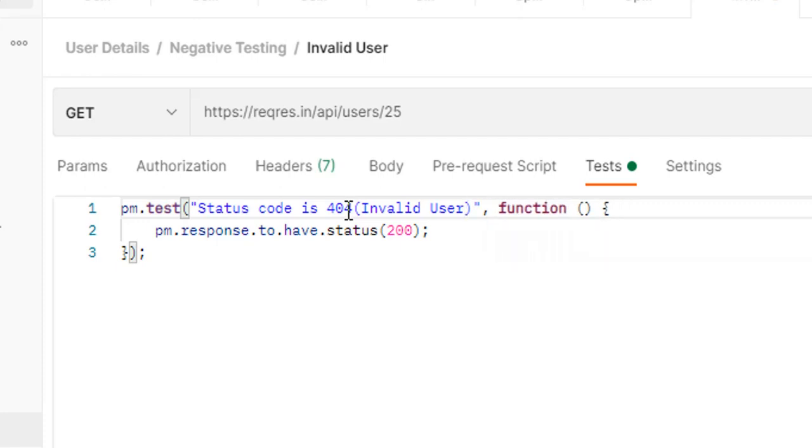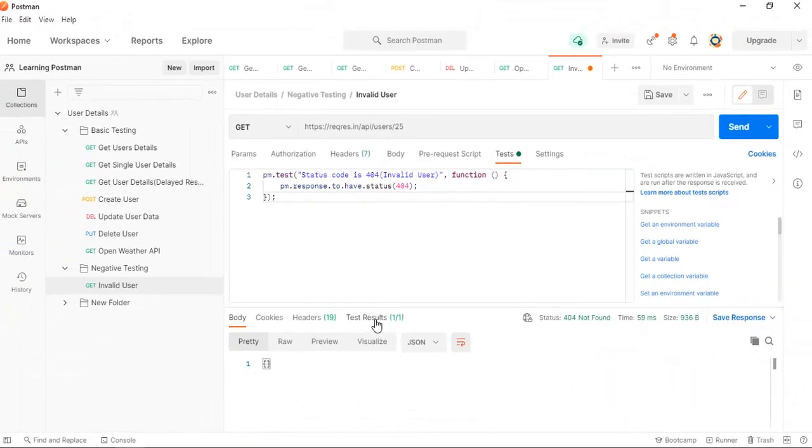Okay, invalid user, let me keep, and this is a 404, and let me click on save. Okay, so this is passing here. Status code is 404 invalid user. Okay, let me click on save. Okay, let me move on.